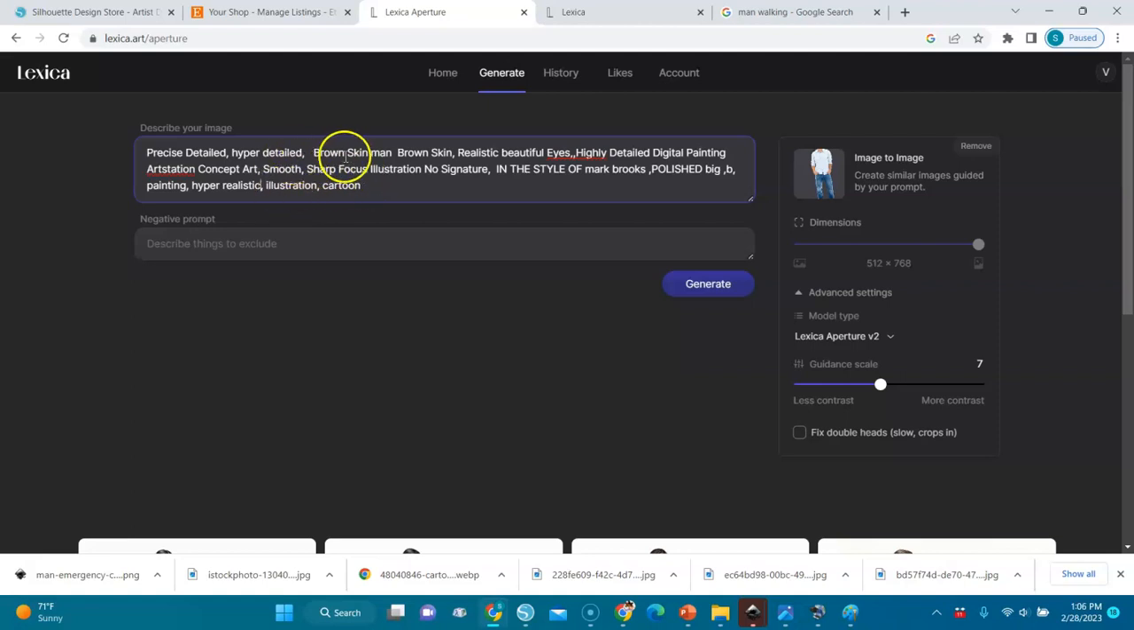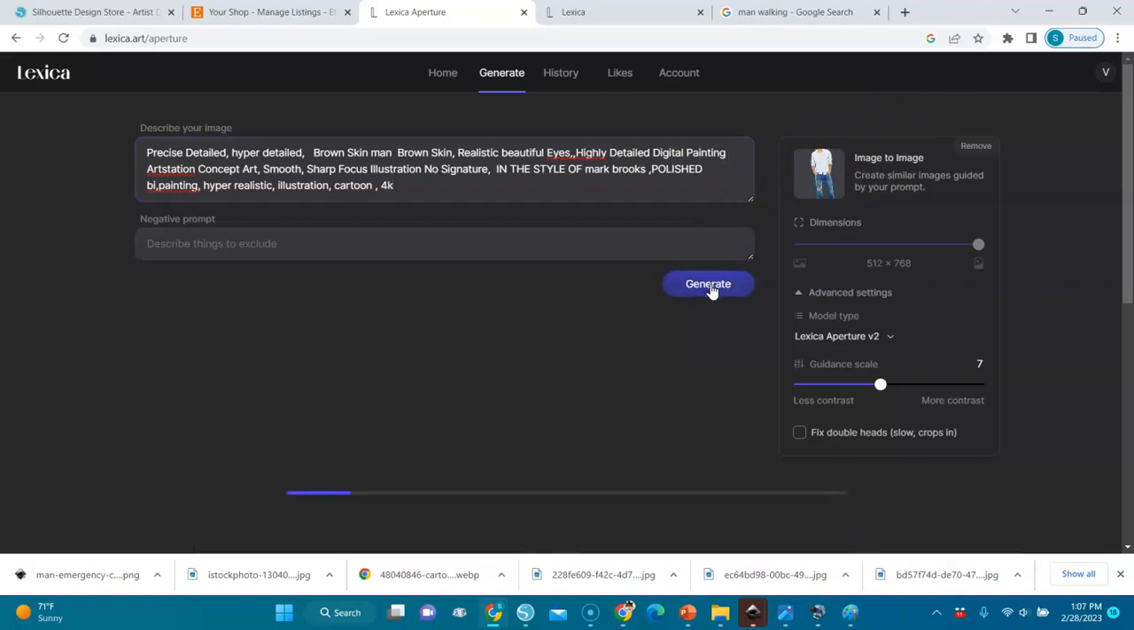Okay, illustration cartoon. This is a brown skin man, brown skin realistic beautiful, highly detailed digital paint art station, illustration in style of Marble Polish. Let me get this out of the way. Polished. If you want, you can put a 4K too. It's something that we use for the shininess. 4K. Okay, let's see what will come off this image. Let's generate.